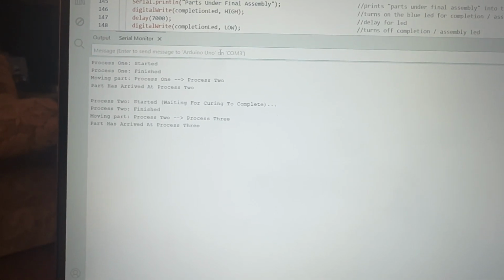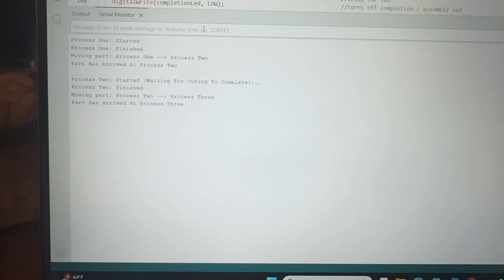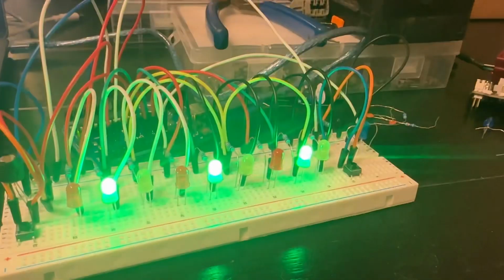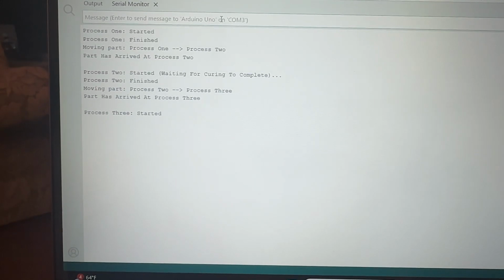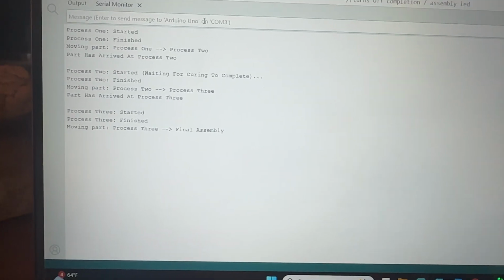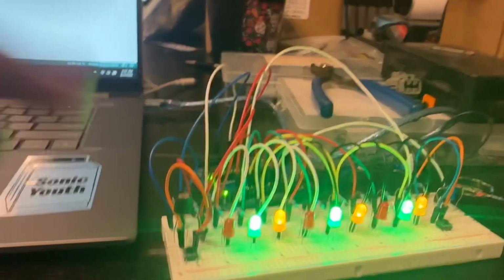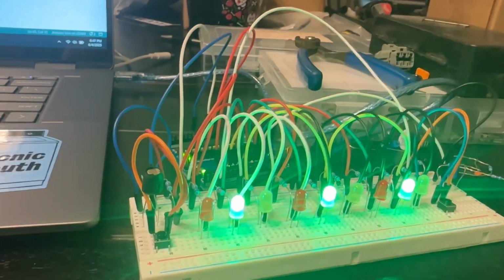So I say process two finished, moving to process three, and then once it's arrived at process three, go ahead and click the button. That LED turns red. Starts it, I think it's about a 5-second delay, finishes it, and then goes to final assembly. And then it just starts over. So we can go ahead and run through it again.